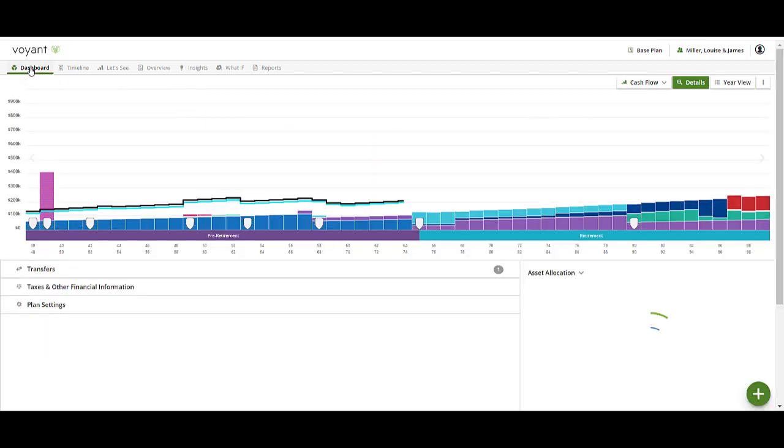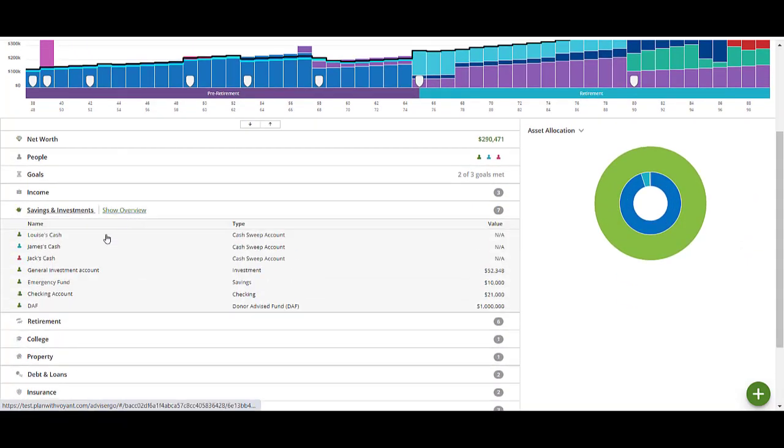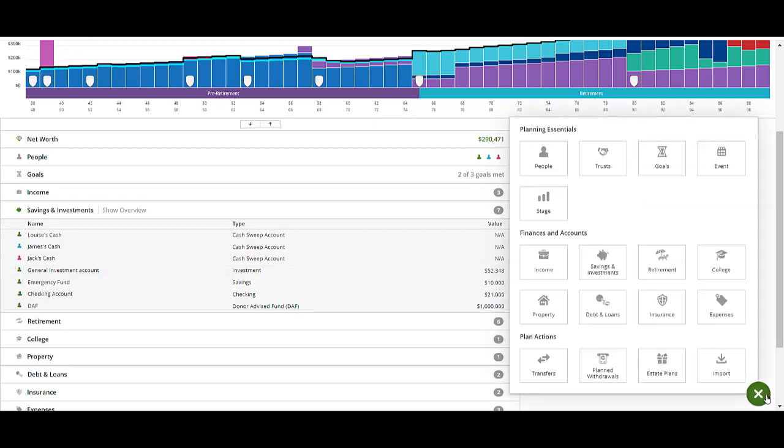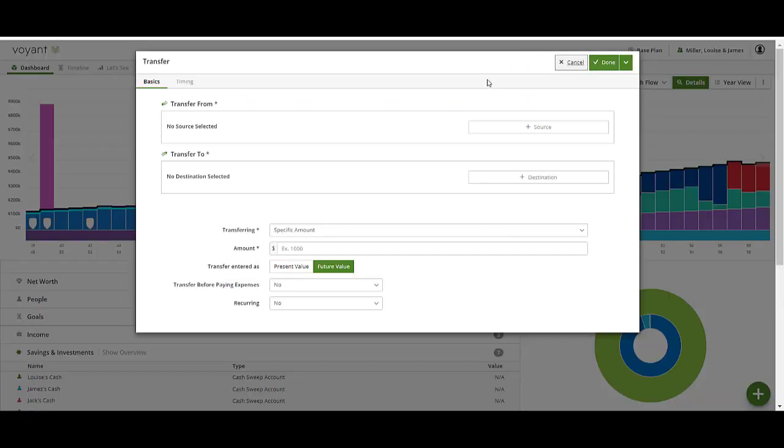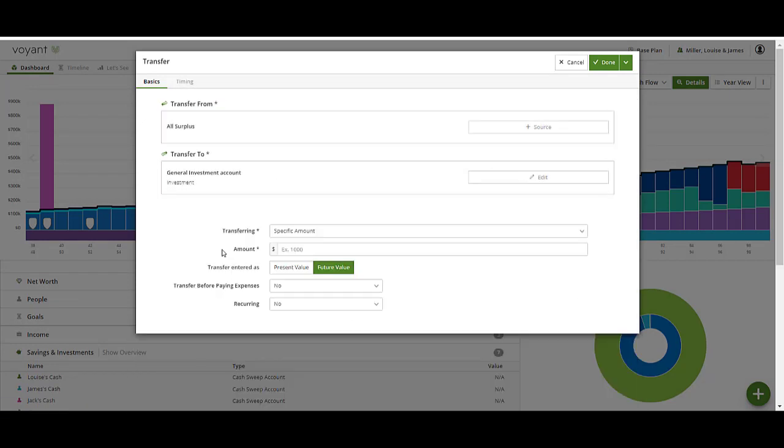What we need to do now, since surplus income is assumed spent, is tell the software what to do with these funds, because I don't want them to just go into the plan and disappear. So I'm going to use this general investment account that I already have in the plan, and I'm going to transfer those funds into that account. So to do that, I'm going to go to my plus button again and select transfers. I'm going to transfer from all surplus, and I'm going to transfer to that general investment account.